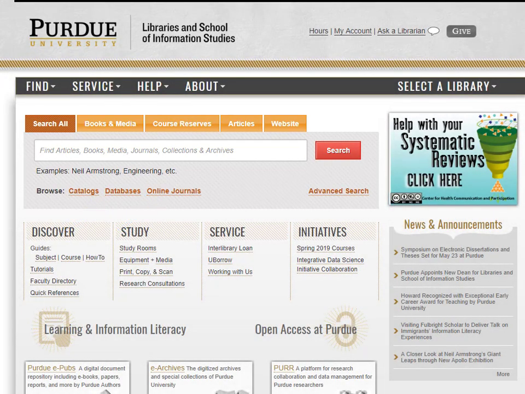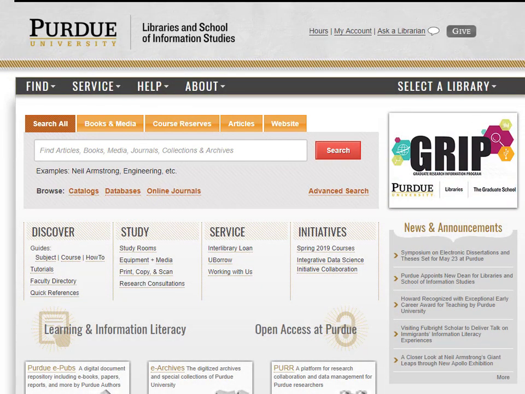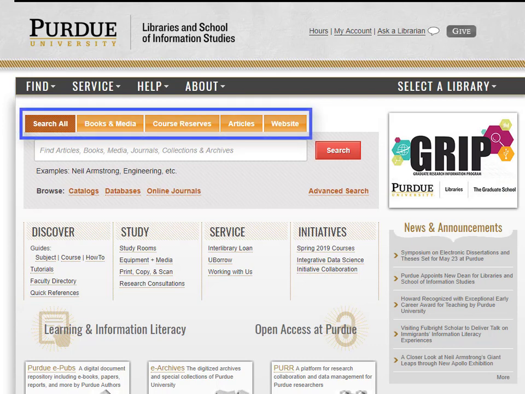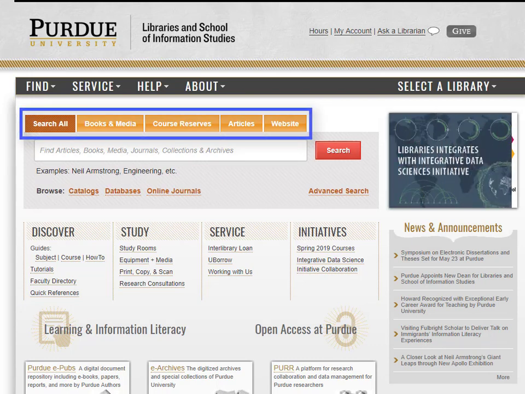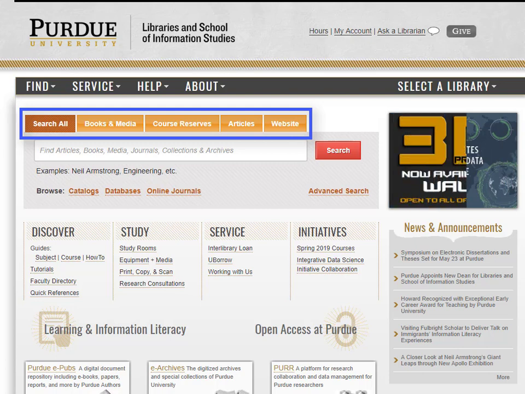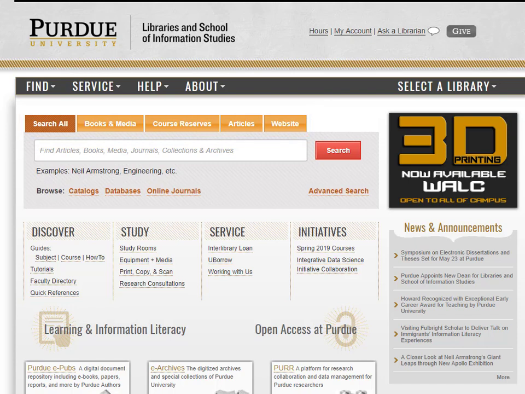If you already know the type of resource you're looking for, you can select one of the tabs at the top of the search box to narrow your search to only books and media, course reserves, or articles. You can also search the library's website using the Website tab. Use the Search All tab to search all resource types.